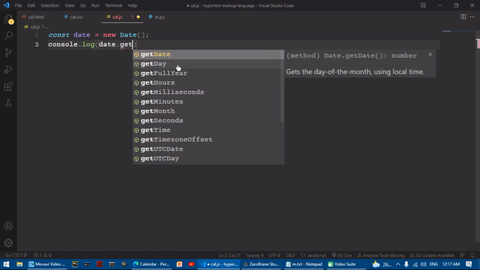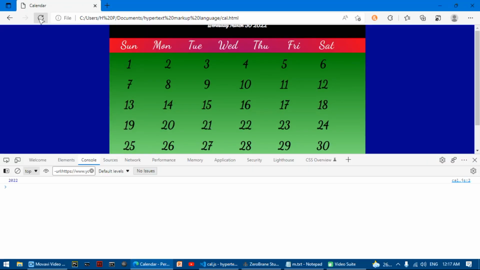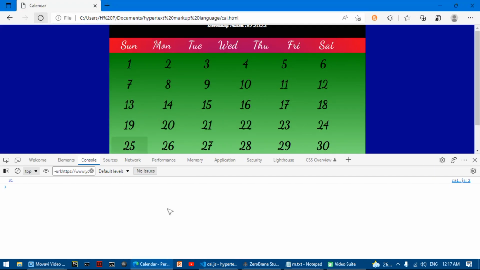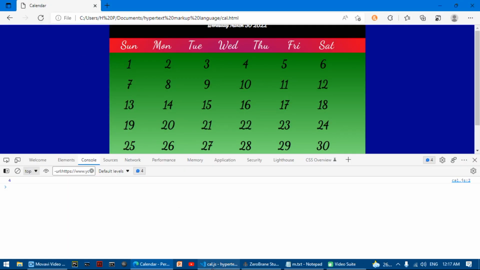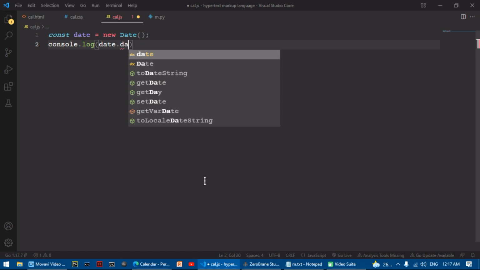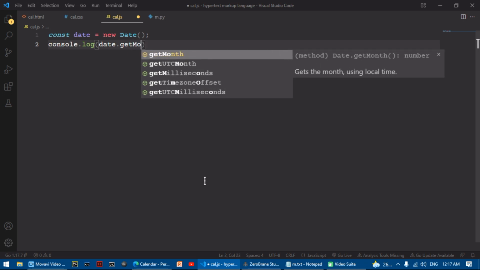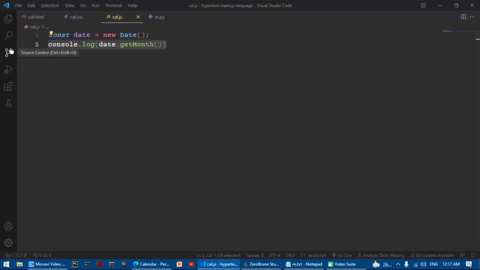So the date dot getFullYear, which is just the year. And there's also date dot getDate. So it says 31, and today is 31. So date dot getDay. This says 4. So date dot getHours, getMilliseconds, getMinutes, and all this stuff. There's also getMonth, which just gets the month. So it says 2.